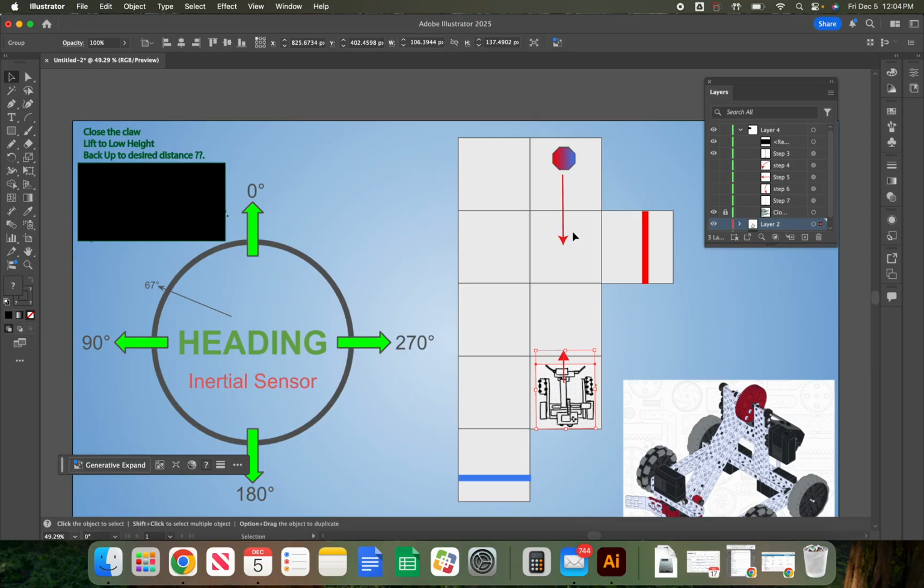Now I want to back up far enough that I can either A, turn to my heading of 270 degrees and score the red ball, or B, turn to a heading of 90 degrees to get over here and help myself get into position to score the blue ball. In this case, I'm going to work on programming for the blue ball because I think that's a little harder to program and it helps us to visualize it.